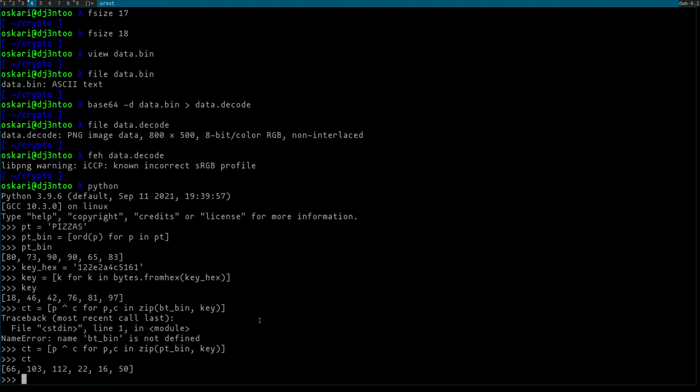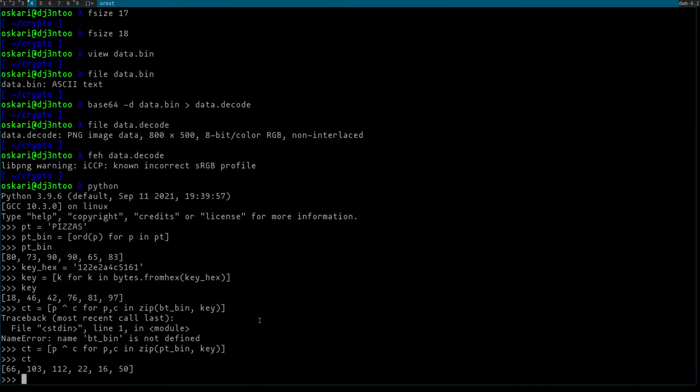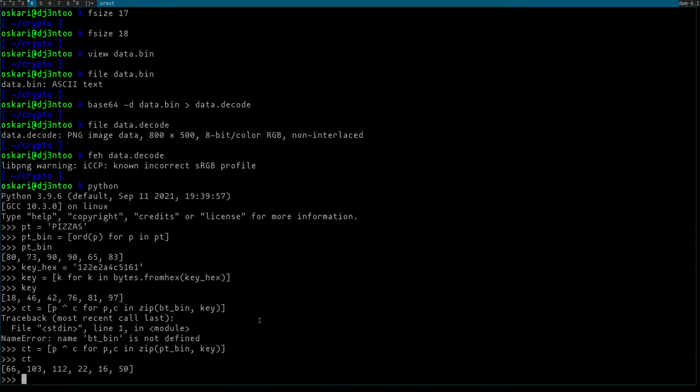See, 6, 6. Right. So then, let's see. If we have the second key, which is not the correct one, that would be 1, 1, 2, 2, 3.